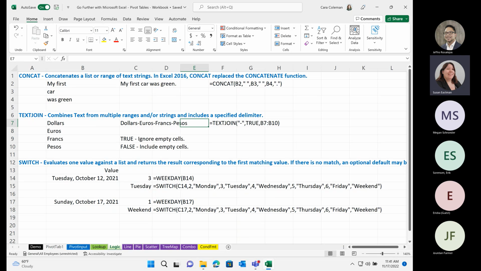Here we can look at the SWITCH. SWITCH evaluates one value against a list of values and returns the result that corresponds to the first matched value. If there is no match, an optional default may be returned. In our example, we do not want to show all 7 days of the week. For Monday through Friday, it's going to show the day, but it will show weekend for Saturday and Sunday.